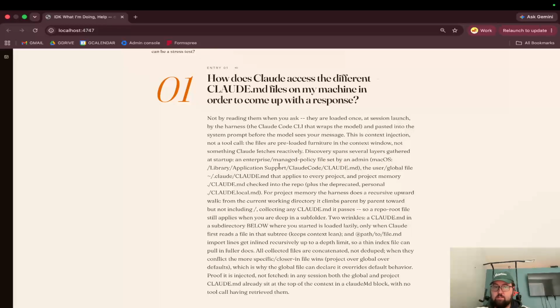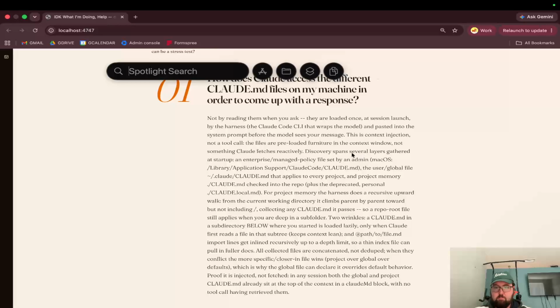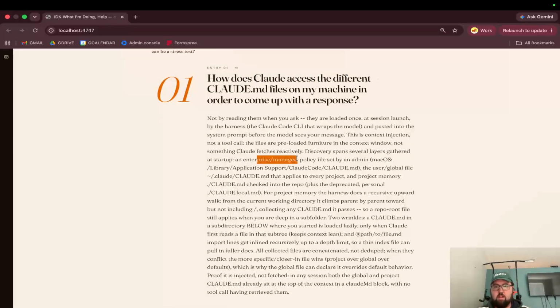I didn't even know this. Discovery spans several layers gathered at startup: enterprise. Okay, because I'm not on the enterprise. User global file, this is where mine is that I'm keeping hidden. The project memory, Claude MD, and any local MDs if we were working, plus the deprecated personal. Oh, that's interesting. I guess this one's deprecated.